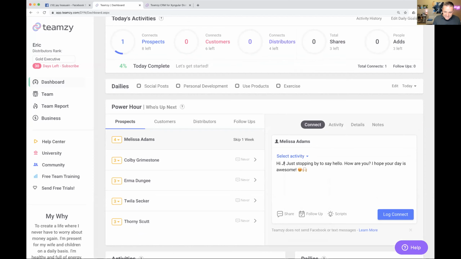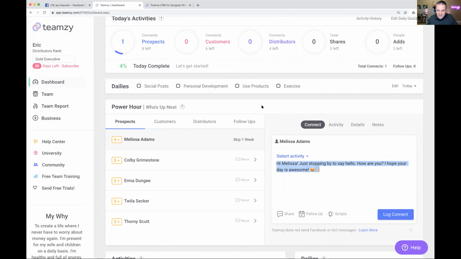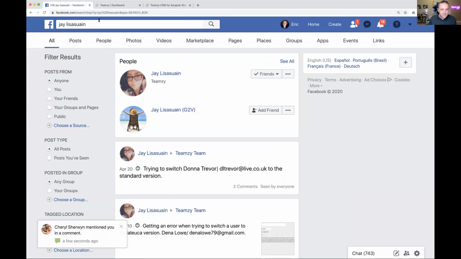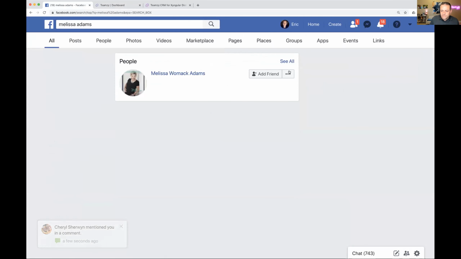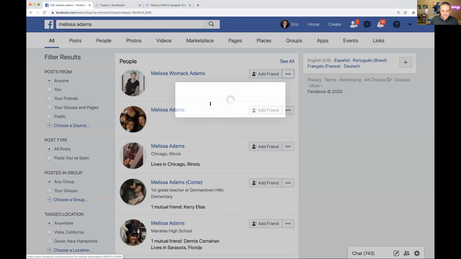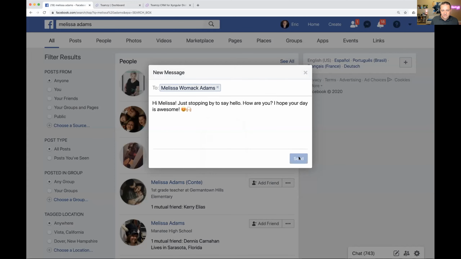So I'm just going to paste the same message in and just change the name. Okay. So now that I've got one that I like, I'm going to crank through it. I've got 9 prospects. I'm just going to send them all the same one. Copy it again, toggle over. We're going to look up Melissa. There she is. We're going to send her a message. Super great. Send the message, right?